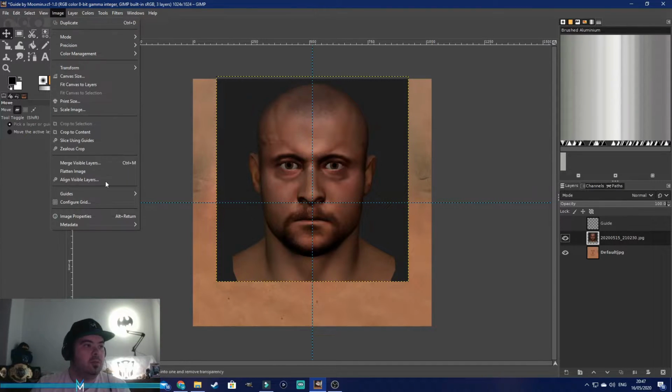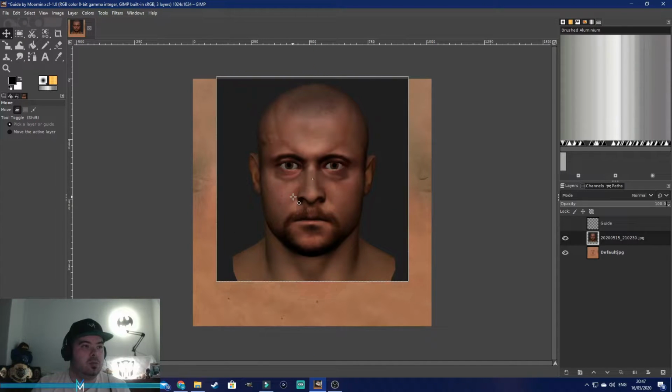Yeah, what I'm going to do, the guides, I'm going to remove all the guides. I'm just going to move it slightly to the side. Okay, that's better than what I need. So straight away we have our face in place.